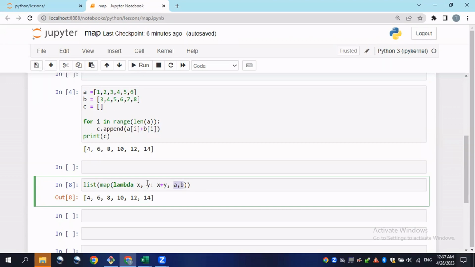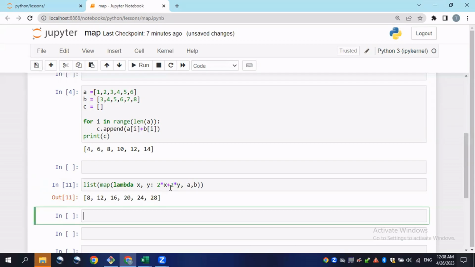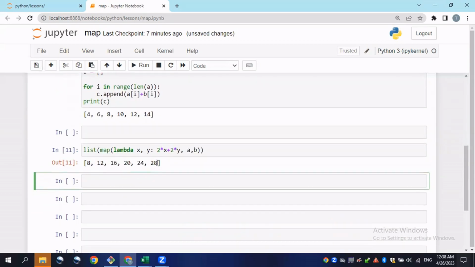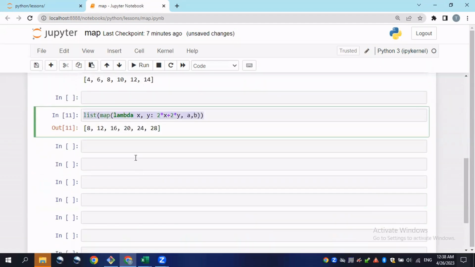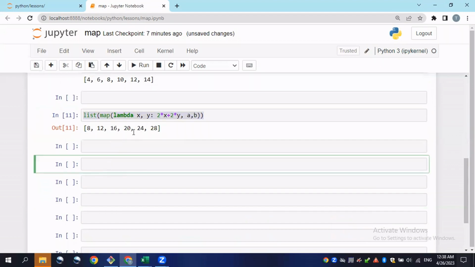Okay, lambda also can just, you could even multiply each element by 2 here, 2 times x. You could see the result. This syntax is very easy to use in the future. Just keep it in mind and practice it a lot while you work with the pandas library.